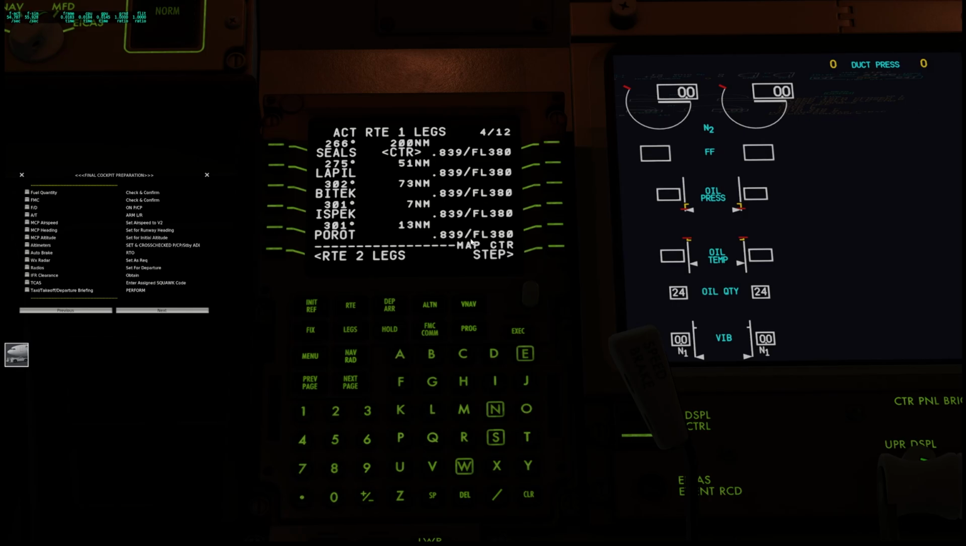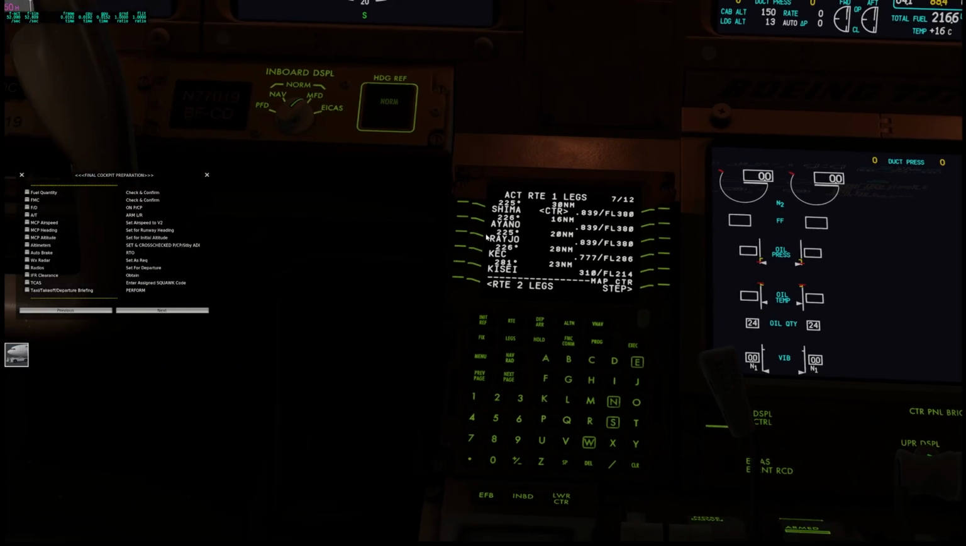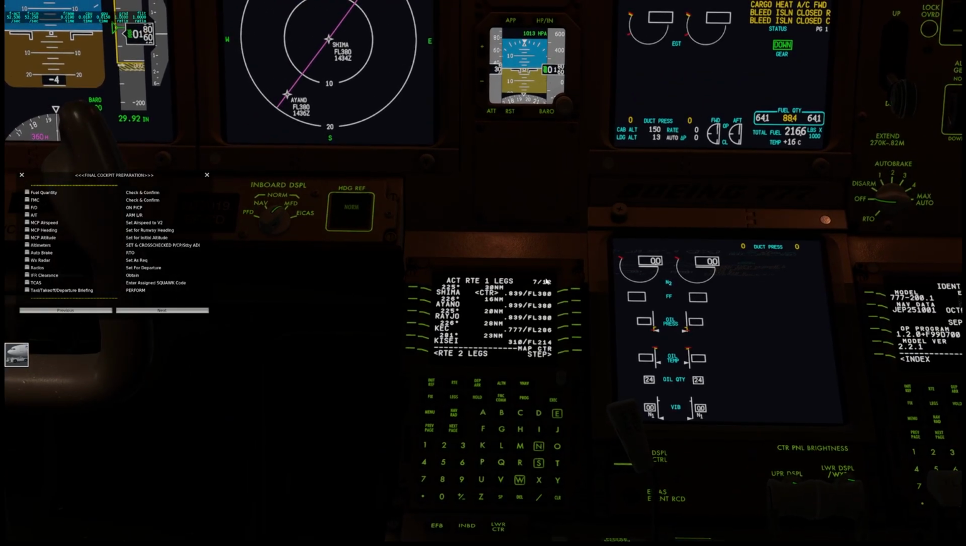Now if you do it this way, you still preserve your cruise speeds. You still preserve your top of descent. All that stuff is good to go. See, all the altitudes change until it's time for it to start descending. So that's how you put in manual steps to match your SimBrief profile.